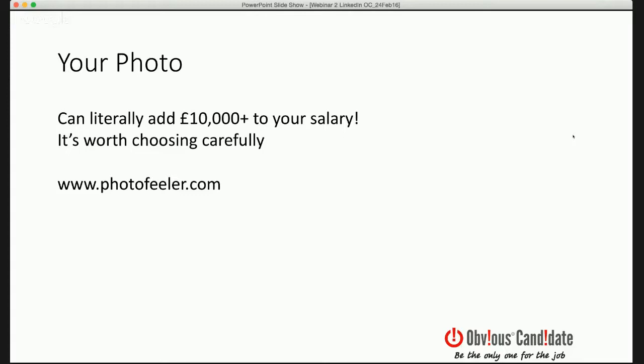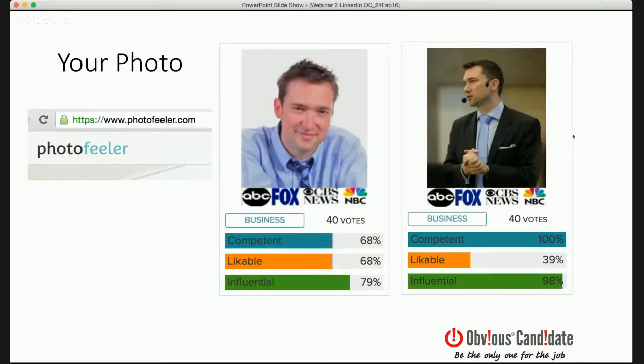Photofeeler.com. It's a funny sounding website. I'll give you that one. But what Photofeeler does is let you have other people vote on your photograph. So here's two of mine. I'm going to just bare my soul to you. Some of them were better, some of them were worse. So the photo that I'm using is the one on the right-hand side.